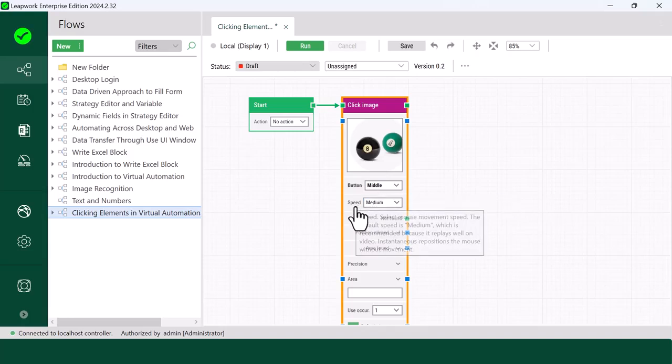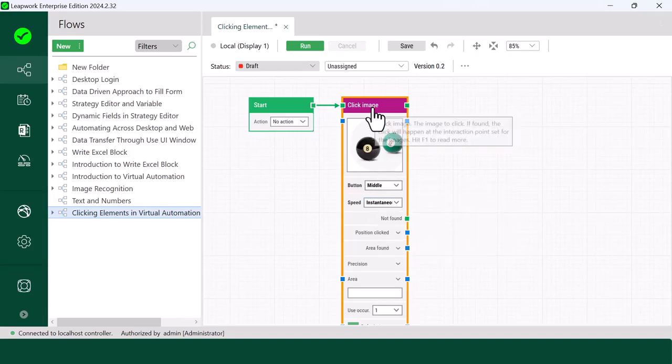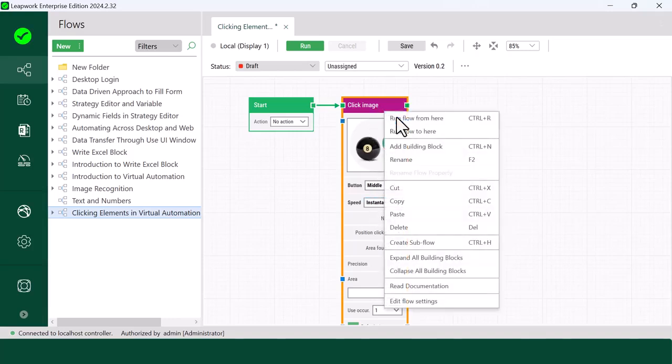The next feature is speed. The speed feature in the Click Image Block controls how fast or slow the automation will click on the image or button. Let's say, fast speed means the automation will click quickly, which is useful if you're automating tasks that don't need to wait for anything to load. One option you can see is instantaneous, the setting in the dropdown that makes the click happen immediately without any delay. It's like saying, click now, no waiting at all. This can be useful when you know the screen or app is ready for the click and you want it to happen as fast as possible. Let me run the flow and show you.